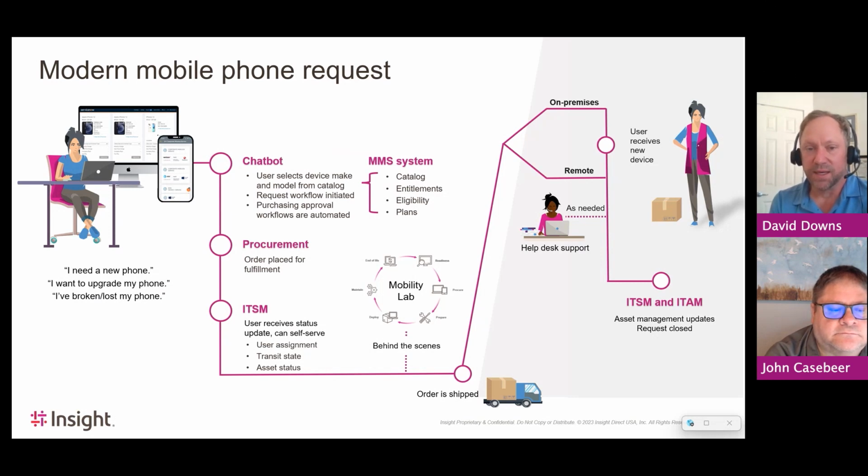That ties right into the ITSM so that all the workflows are automated. Certainly, it might have to get approval, but that's okay. We get that through the chatbot to the approving manager as well. So it's very easy for a manager to approve this type of request. Ultimately, it goes through the procurement process. The ITSM is updated. So everything about what's happening with this device is being updated. Who's it assigned to, what transit state is it in from the manufacturer.